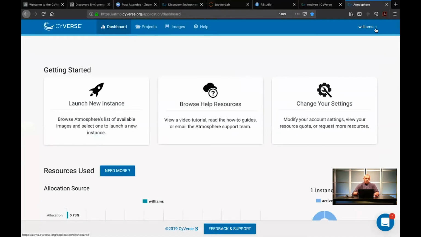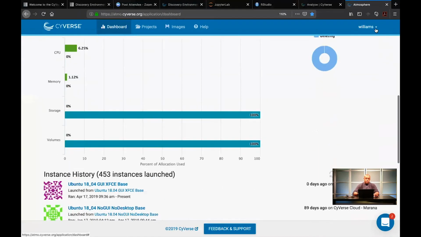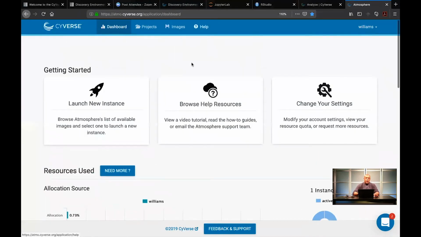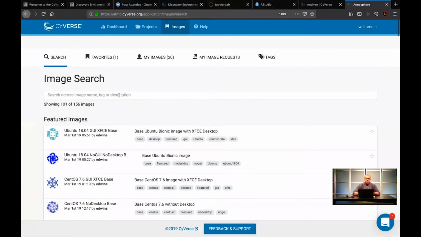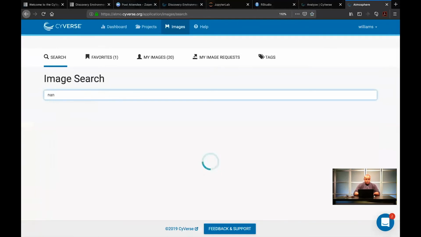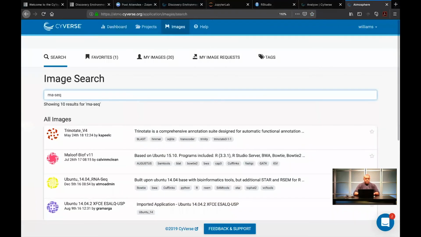Once you are logged in, you're presented with a dashboard, a history of what you use, what you're using, what you've launched, etc. And you could say, well, I want to launch a new instance. So maybe you want to search by topic. Let's say, since I've been thinking about nanopore, I wonder if anybody has done anything with that. It said 0, and then all of a sudden it looked like it was trying to show me more stuff. Maybe not. Okay, I was going to type in RNA-seq, because I know there are some instances tagged with RNA-seq.